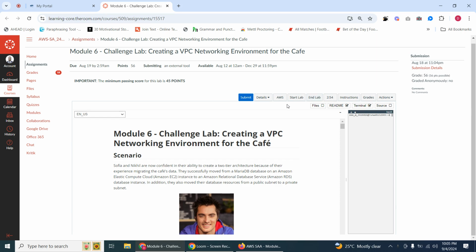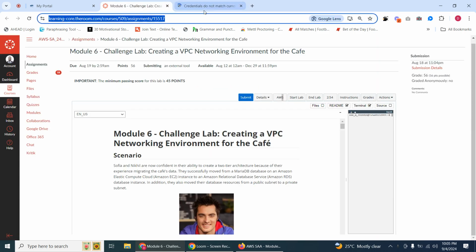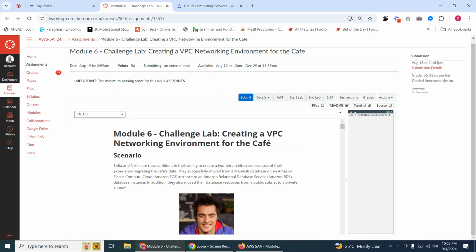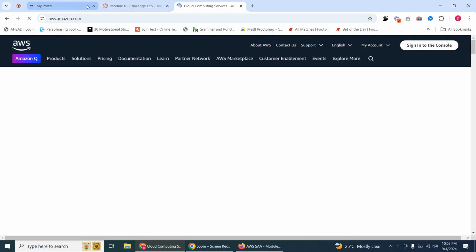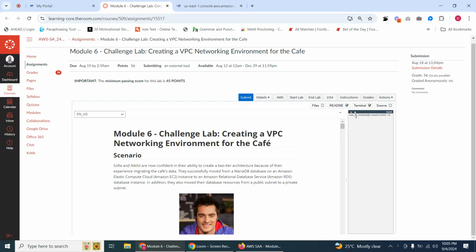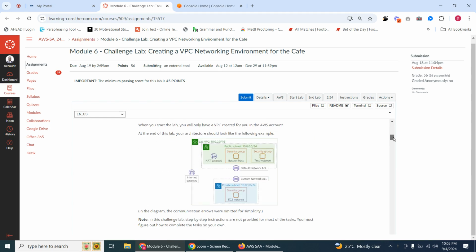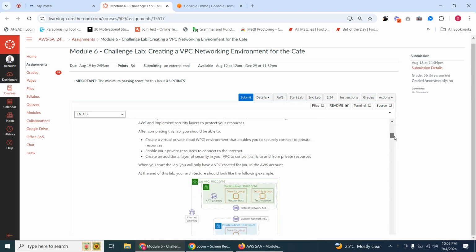My lab is already loaded, so I'll quickly log on to the console. If you encounter this error, just click here, come back to the lab, click on AWS again, and you should be able to log in automatically. So let's have a look at what we are asked to do. This is what we are asked to create.